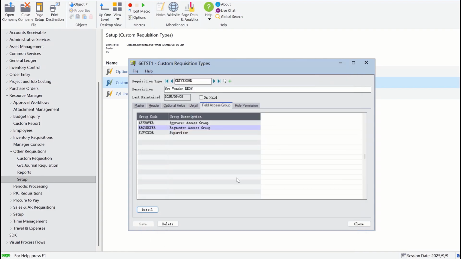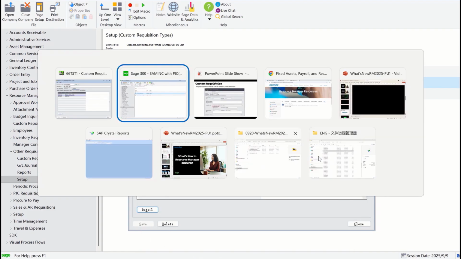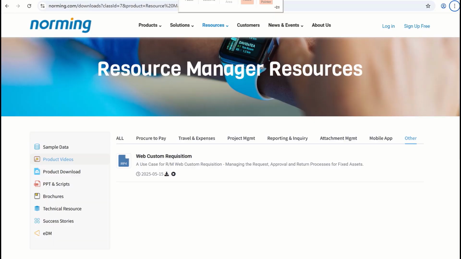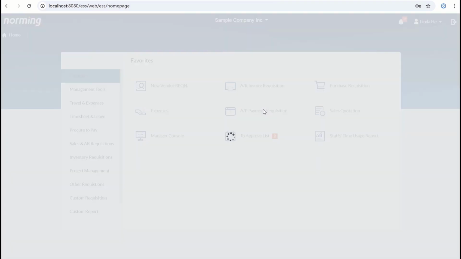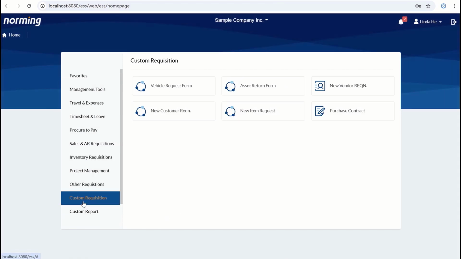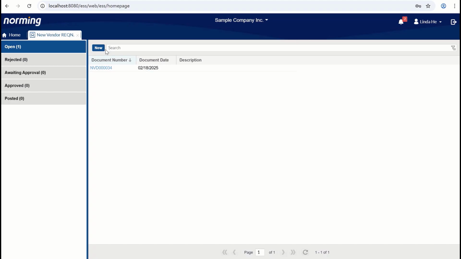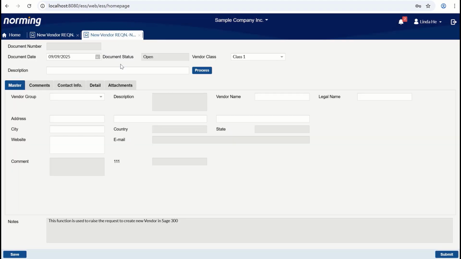Okay, so after it's done, let me show you the real screen in the ESS portal. Let me log in as myself. I select a company, then go to custom requisition and go to the new vendor requisition. Click new to create one. You can see I have 5 pages, right?